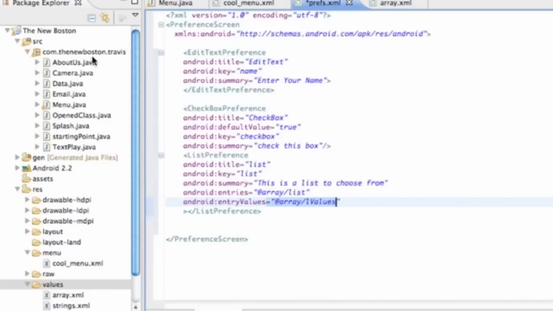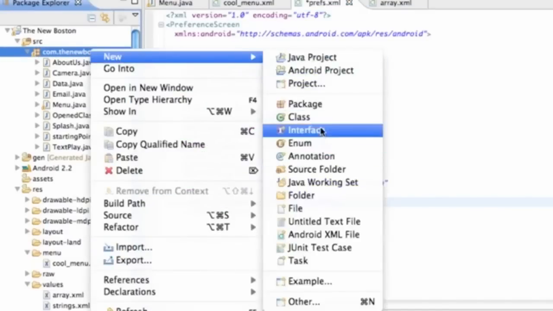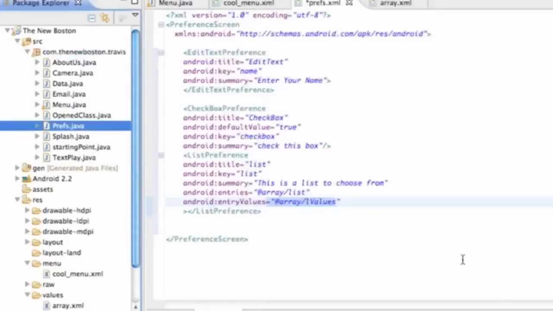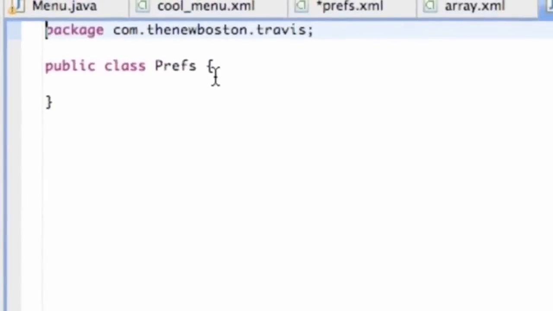But let's create our class that's going to be our preferences. So we're going to right click on our folder, go to new class, and we're going to call this prefs, for preferences, and there we go. Now this is going to be a little different. If you guys remember right at the beginning where I probably confused you, we extended that other list activity, but this time what we have been doing is extending activity, but for the preferences we want to extend something else.